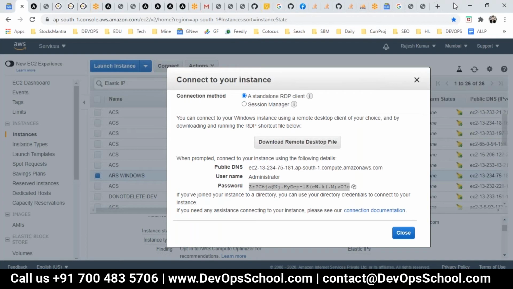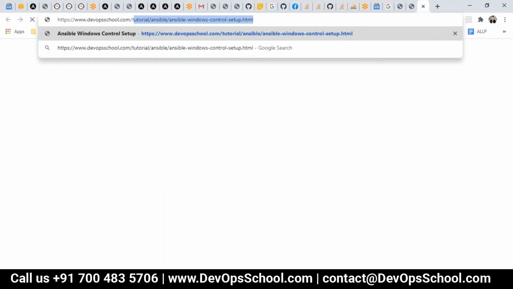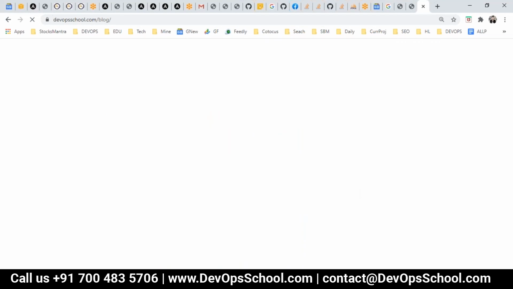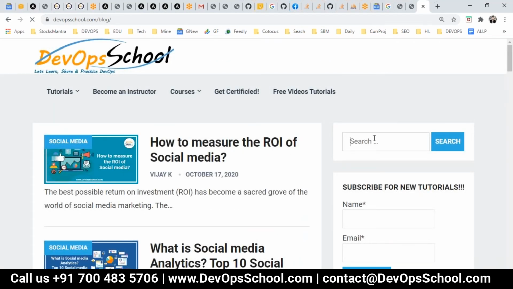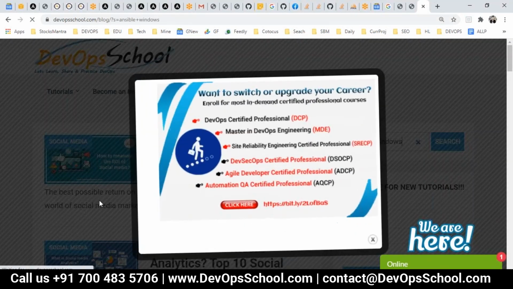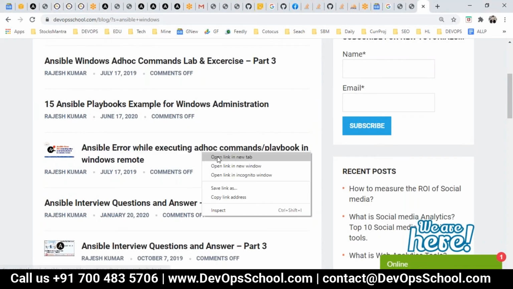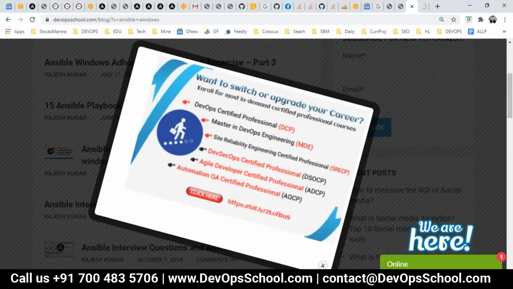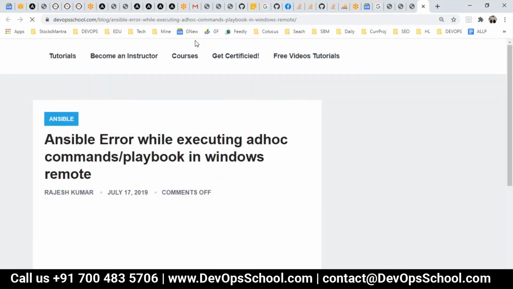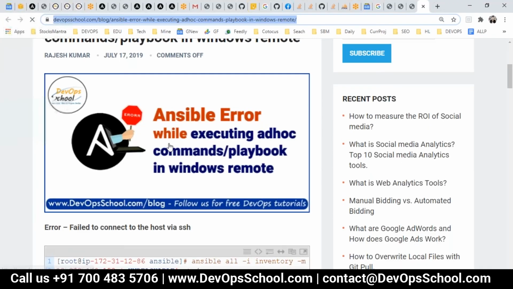A few more things I want to share with you for reference also: Ansible Windows. I want to share this reference document, which you can refer to in the offline hours. Anyway, I'm showing you the demo.